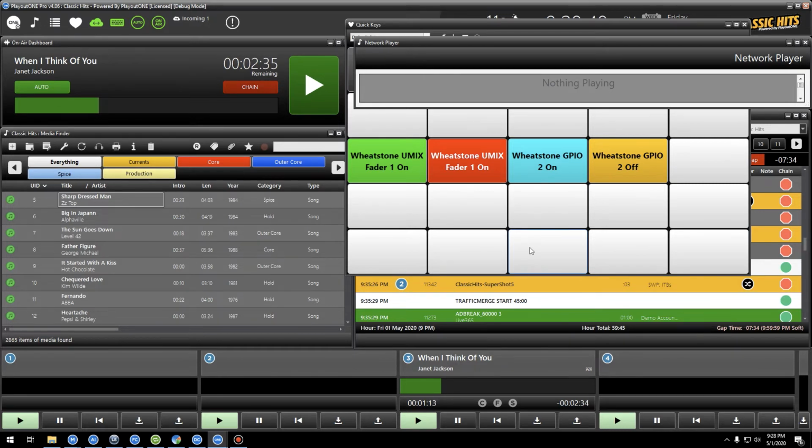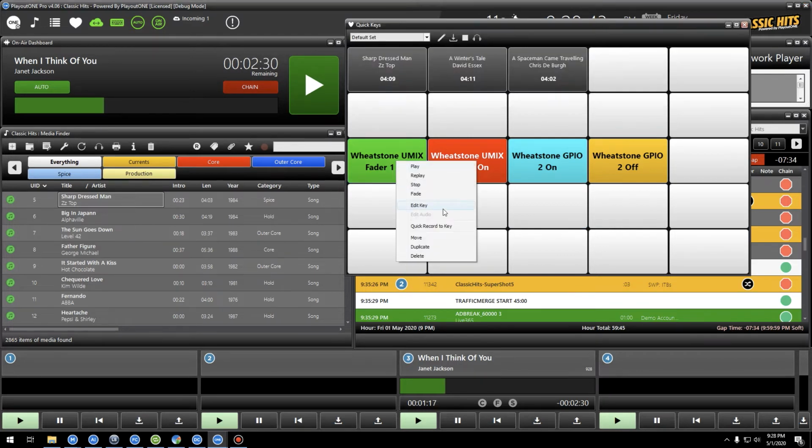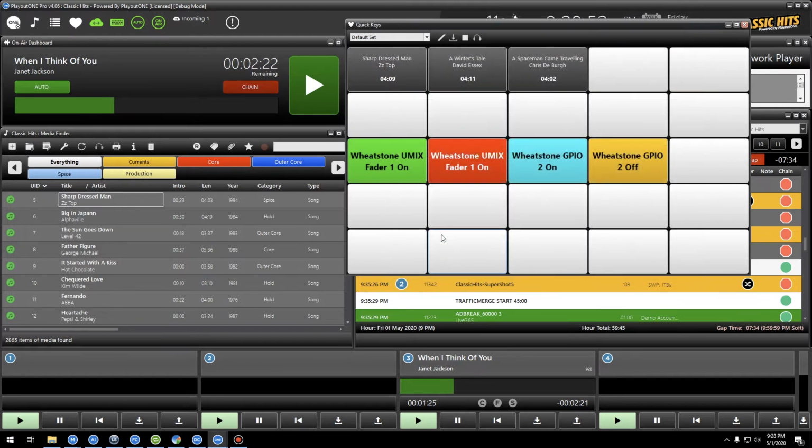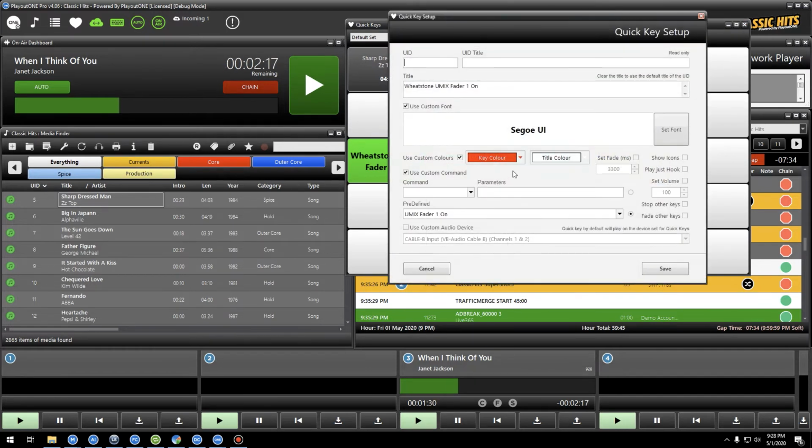commands. That's absolutely fine. Then what we've done is we've just quickly mapped these to a quick key. So if we edit this quick key, you can see fader 1 on is mapped to the UMix fader 1 on command. And the fader 1, that says on, we should change that probably. Makes sense. Fader 1 off is mapped to the fader 1 off command. Well, it is now. There we go.